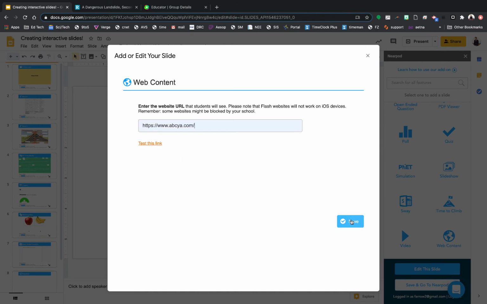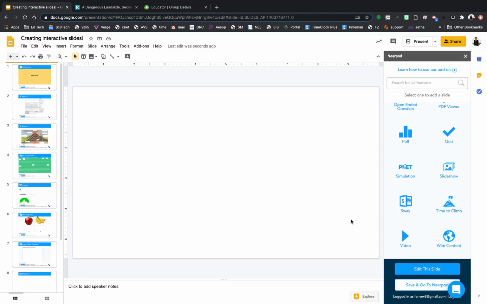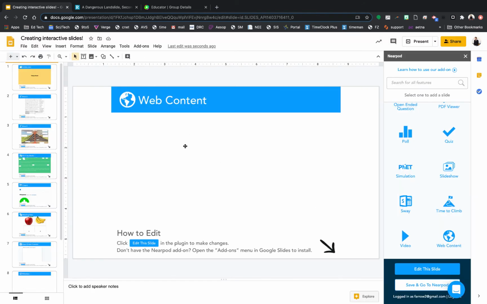So once you add it, you simply click Save, and students will be taken directly to it. So now that we've added all of these features, what next? Well, down here, we're going to click Save and go to Nearpod.